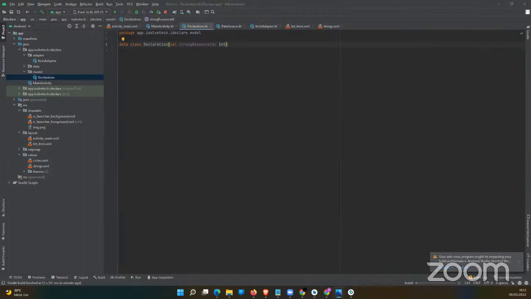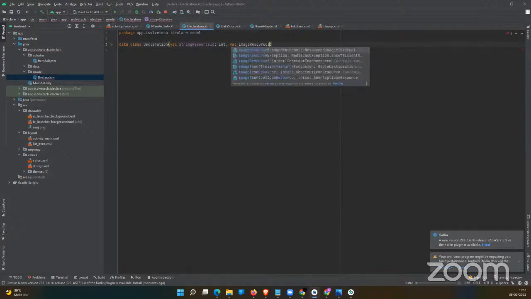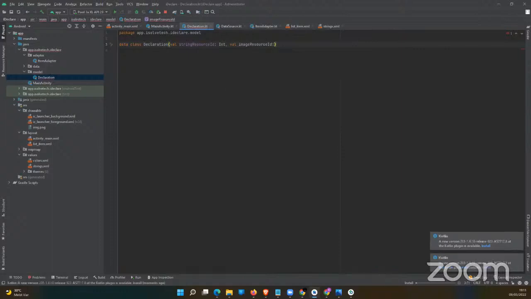But before that, we're going to use what we call a resource annotation, and this is the reason for that. Let me add this. I'm going to call it imageResourceId, and it's going to be of type Int. Both the stringResourceId and the imageResourceId are integer values.